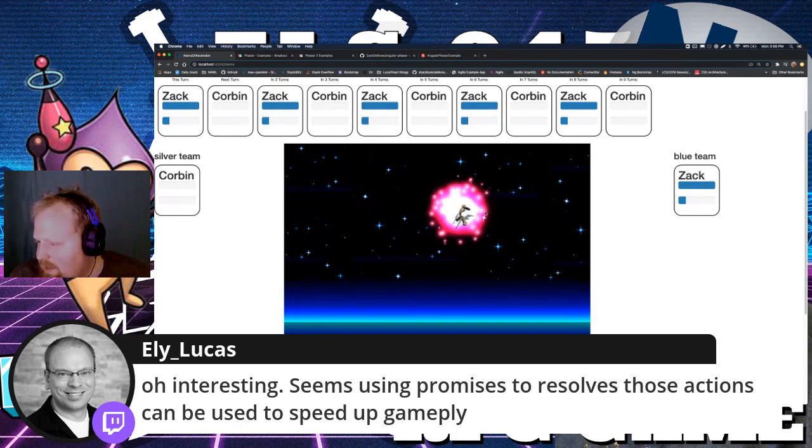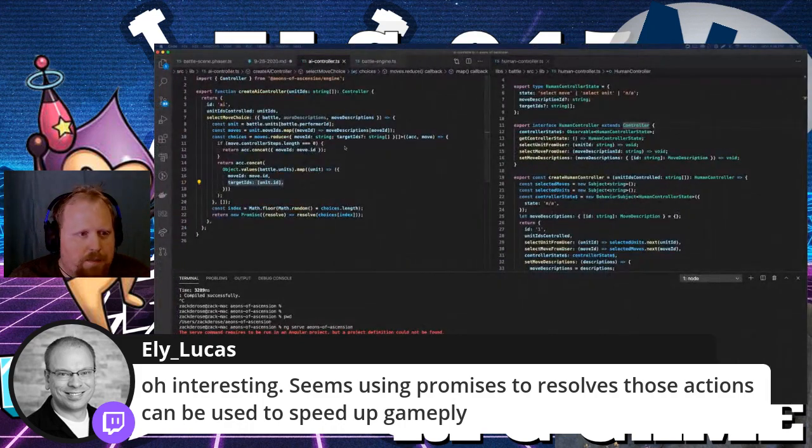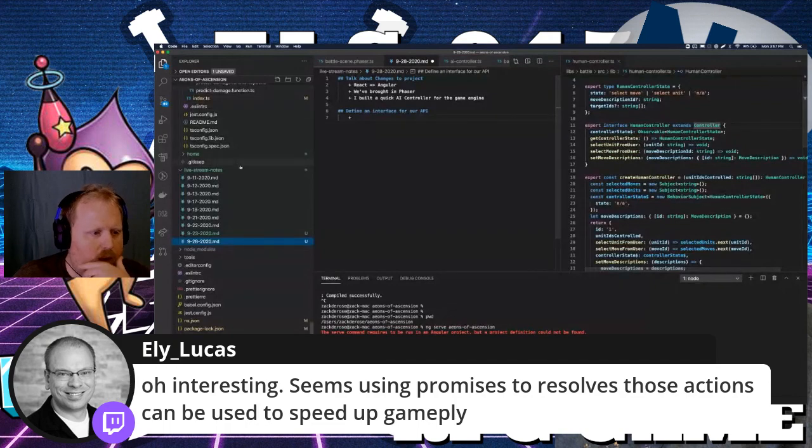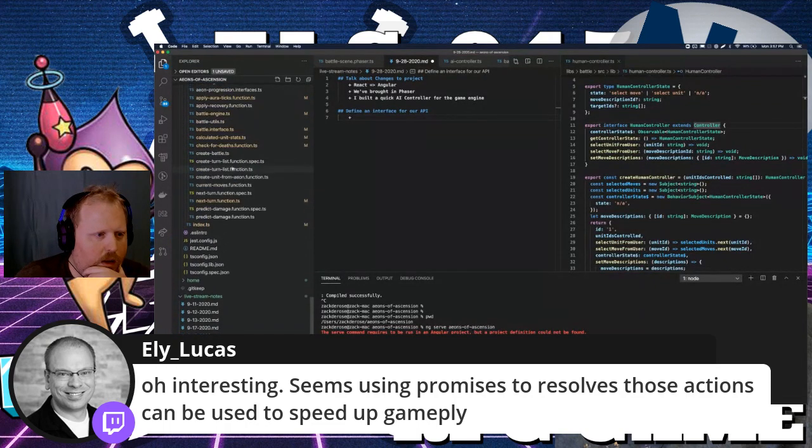So anyways, let's see if we can get to this. Let's go back to our markdown file. We talked about all the things, I think. Now let's try to actually do something. So let's see if we can define an interface for our, I don't know, our API. We'll just call it that for now.